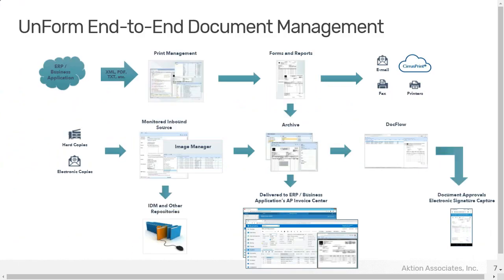Again, we've got a variety of solutions. A lot of you are probably using our print management today, which allows you to generate professional forms and reports and deliver those via email, printers, and fax still. If you've got folks still needing faxes, you can still do that. And then we've also got Cirrus Print, which is our cloud printing solution. As you move your printing or your applications to the cloud, Cirrus Print makes it very easy to get that print output from the cloud to your existing printers.